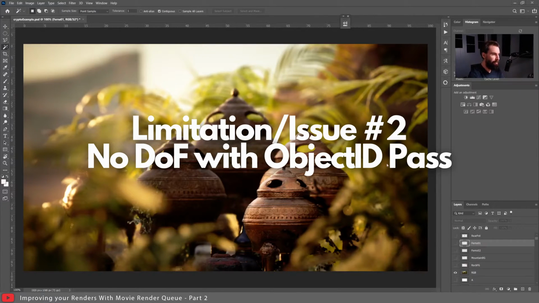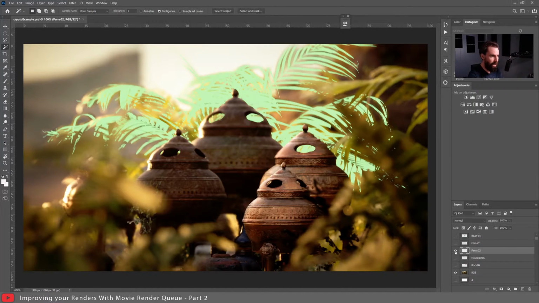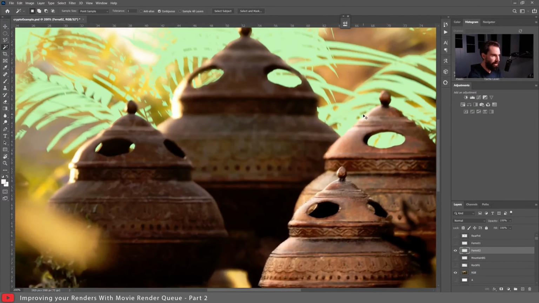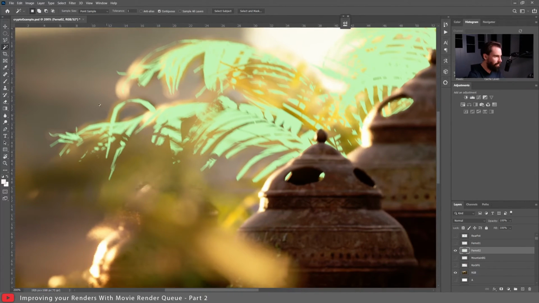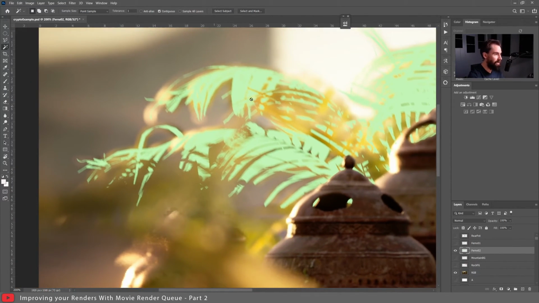All right, so let's jump into Photoshop real quick and look at our cryptomat or object ID pass that we just rendered out. So looking at our object ID pass here, I've got the ferns mask right here. Now, let's zoom in a little bit. We can see that with rendering with subsamples, we got a nice clean motion blur. So the cryptomat or object ID takes motion blur into account.